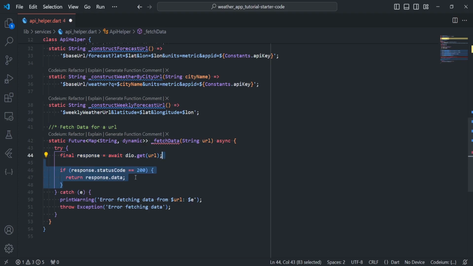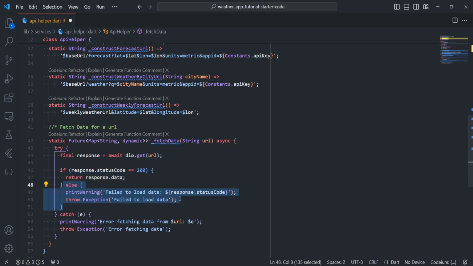And we also check if the status code is 200. So if the status code is 200, it means that we have received our data successfully. Then we return it. Otherwise, I'm going to return an error.